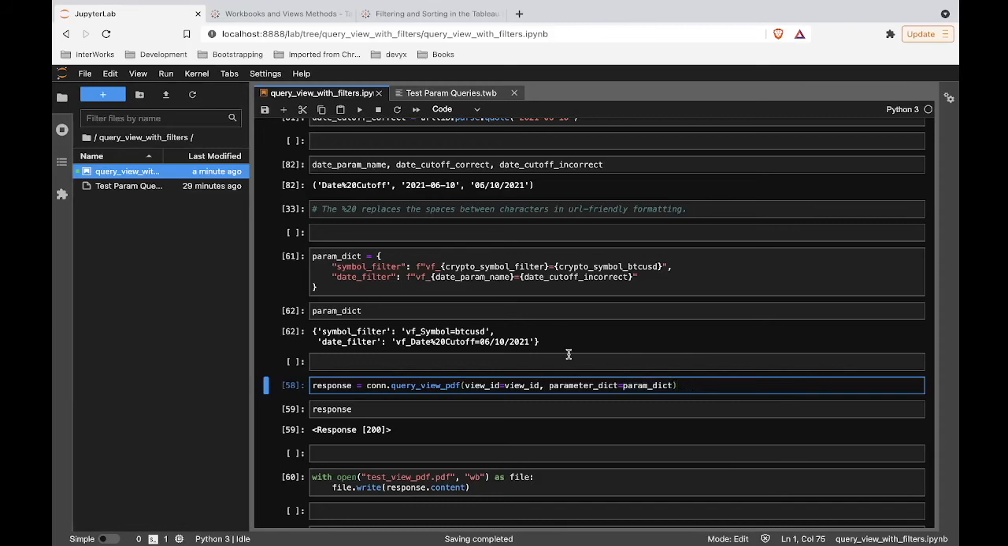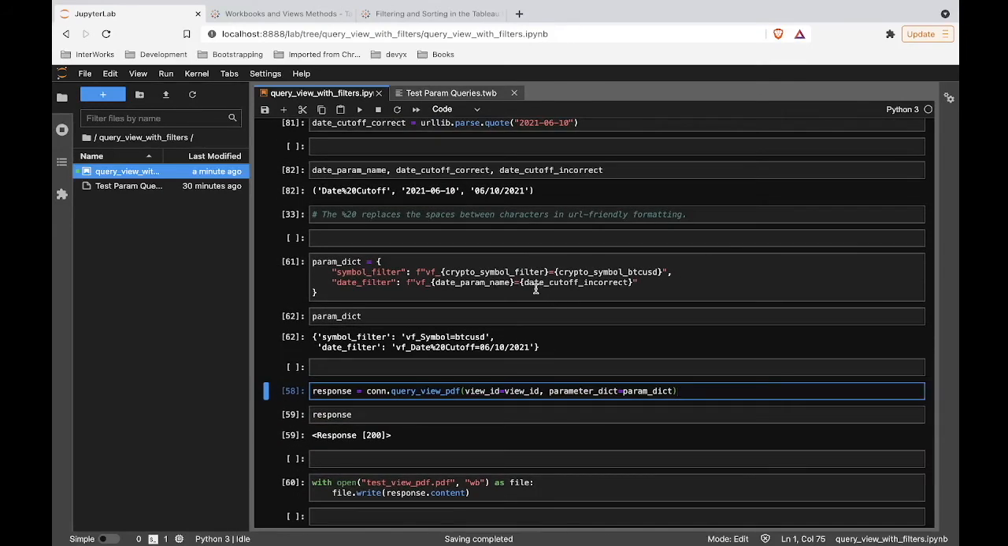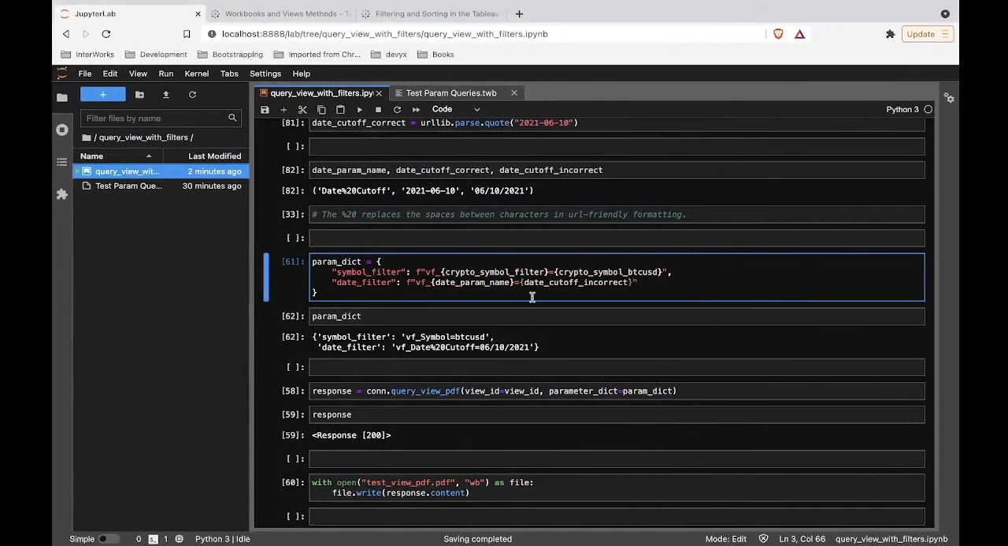Okay, in this case, we're only filtering to this symbol filter that's going to be either Bitcoin or Ethereum. And then we have the date filter, and all these things we defined up above. So let's give this a go. And for starters, we're going to use that incorrect date format. So what we should expect to see is, even though we're saying, hey, I want this to be filtered to June 10th, 2021, we should end up seeing whatever's just the default in the workbook, which is July 29th, 2021. Okay, so let's go ahead and run this.